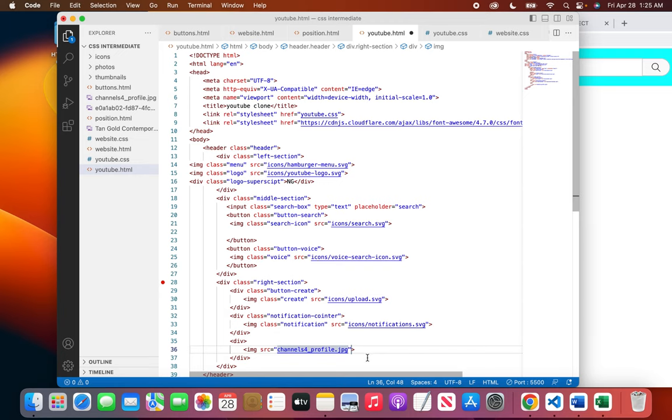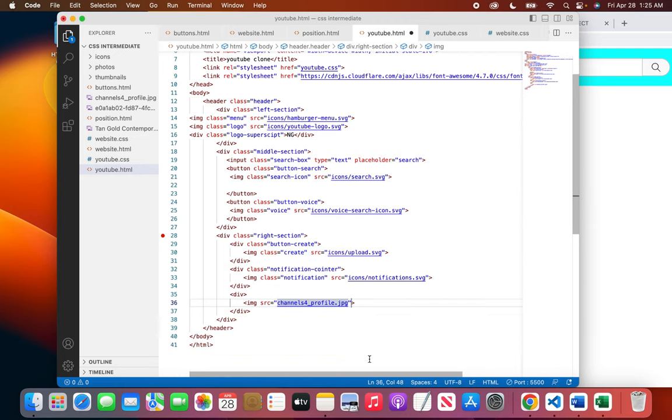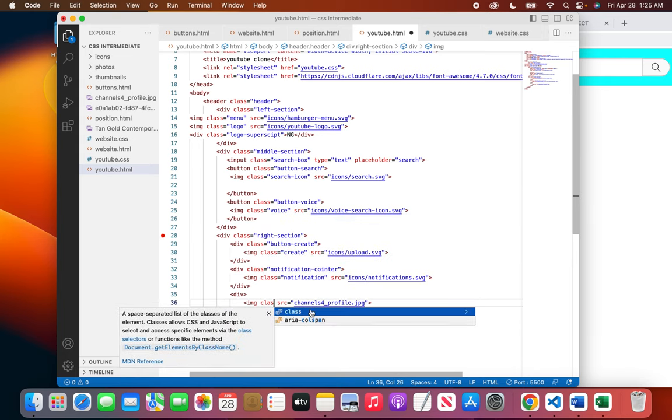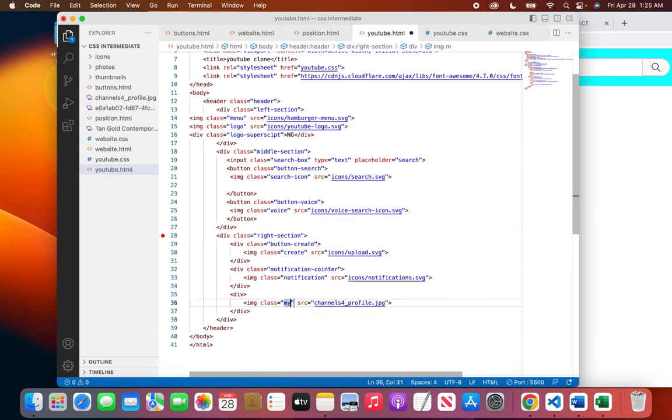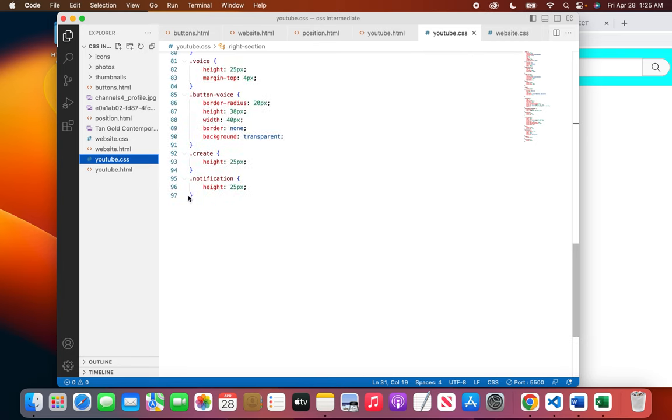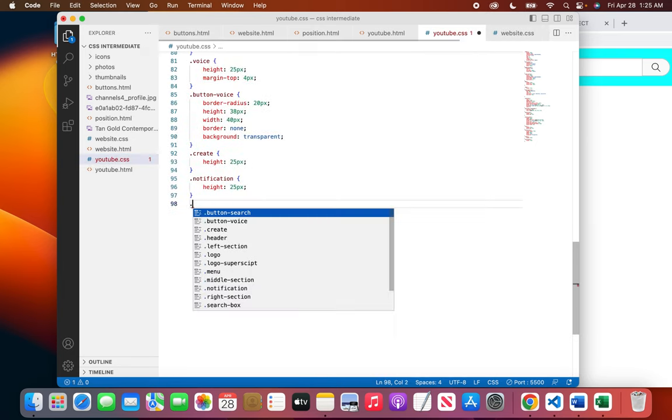So with this now, I can style this, but I'm also going to give this a class so I can style it appropriately. Let me give this a class of my picture. Let's go back to my CSS. I want to style my picture.